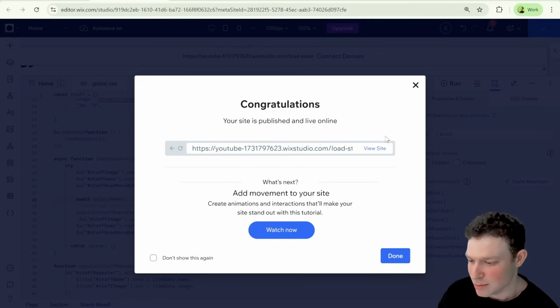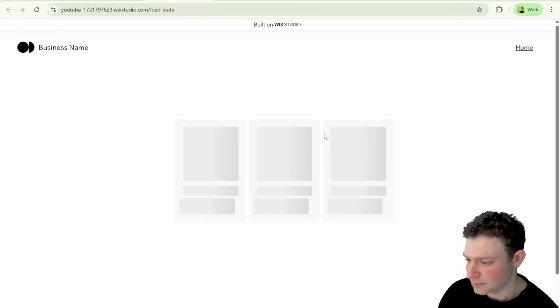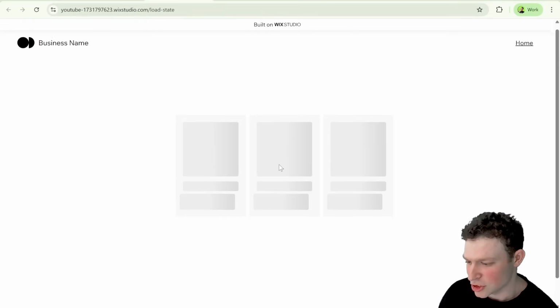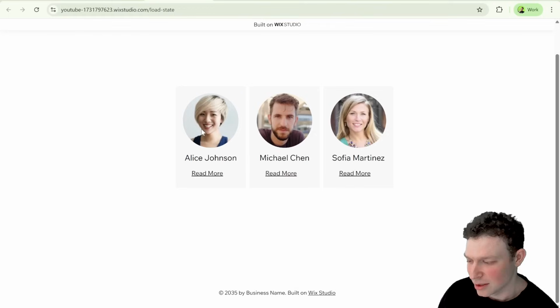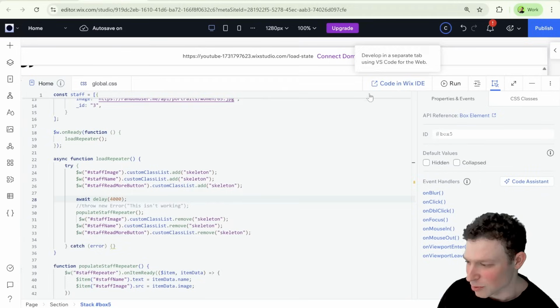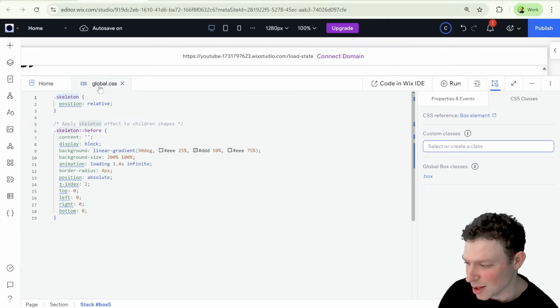So there we go. Our site's published. Let's go ahead and view that. So here you can see the skeleton. The shimmer doesn't seem to be working very well, but you saw that after 4 seconds, it loaded in the images. Let me go ahead and see why our shimmer wasn't working, possibly because I forgot to copy. Yeah.